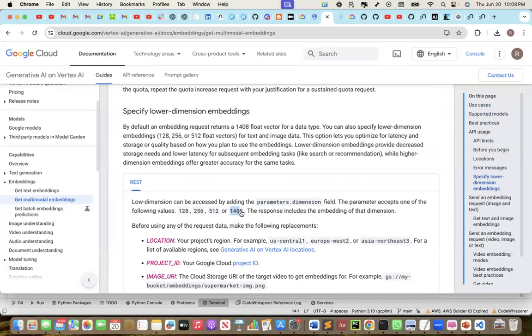So by default, it is 1408 dimension. But you can also create 512, 256, or 128. Lower the dimension, better the latency, but your accuracy will take a hit. Accuracy will go down if the dimensions are less.